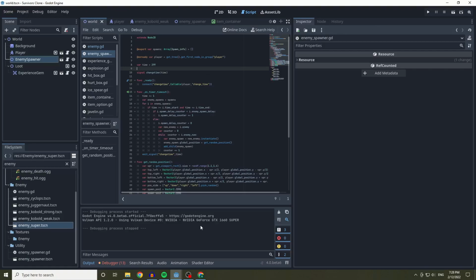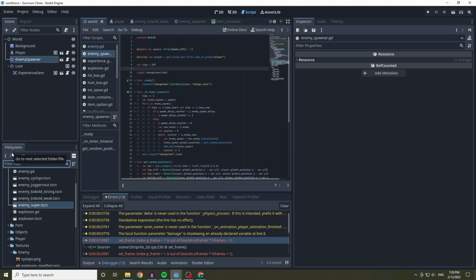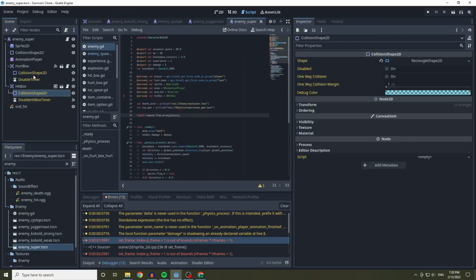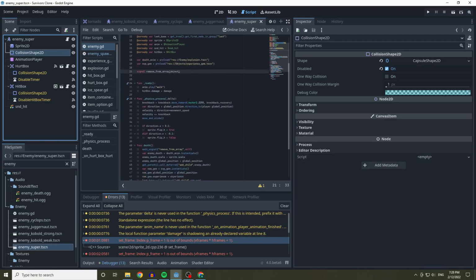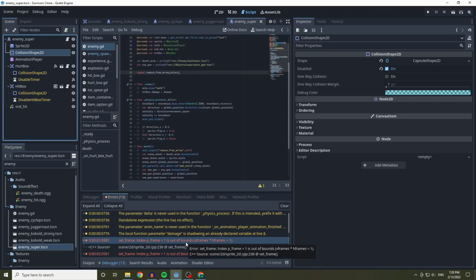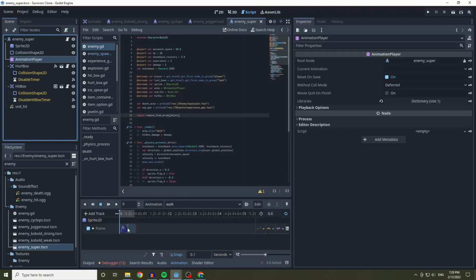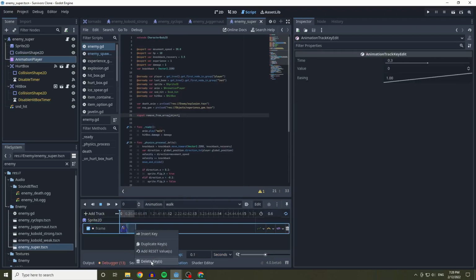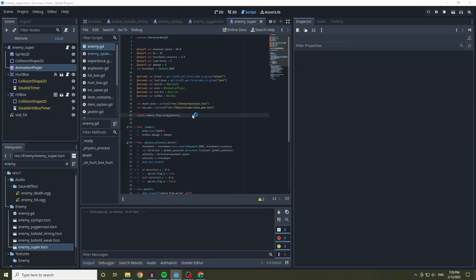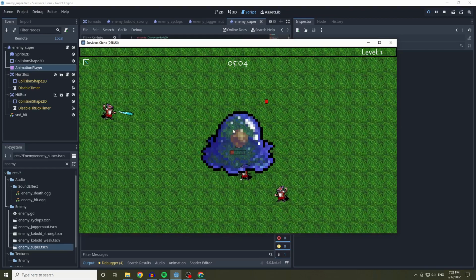Otherwise, we did get an error, which is just, oh yes, index p h frames. Let me just see what we can do with the enemy super on that one, which is the h-frame equals that. We get the animation player, and I think we're just going to remove that entirely. So now when we save it, it seems to have fixed the bug entirely.